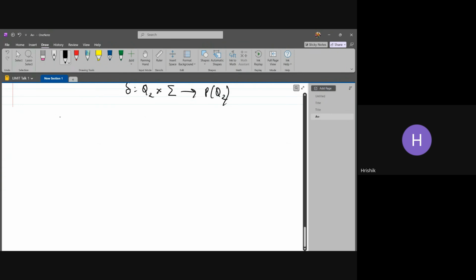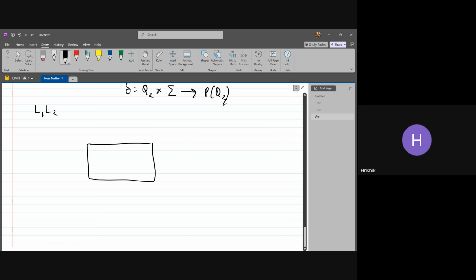Now, if you are trying to concatenate, so let's say L1, L2. Again, L1 accepted by D1 and L2 accepted by D2. So let me say that this is my D1. And maybe these are some of the final states of D1.